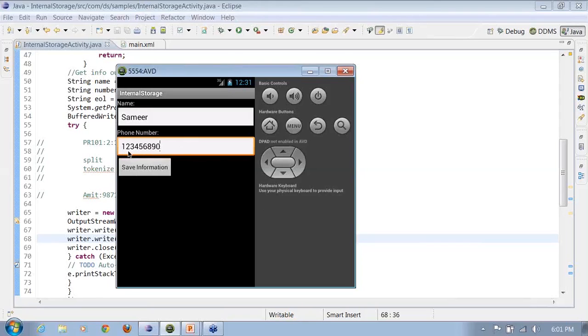What is that? 1, 2, 3, 4, 5, 1, 2. Alright, I've missed one number here. Alright, as I click on save information, now it will save the information for me.